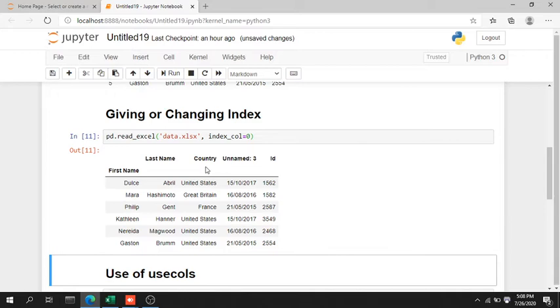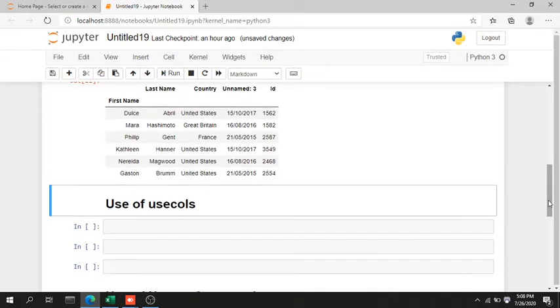Why has it made the first column the index? Because I wrote 0 there in the command, and in Python the first row is always 0, and the first column always starts from 0. So I named it 0, and it successfully made the first column an index column.